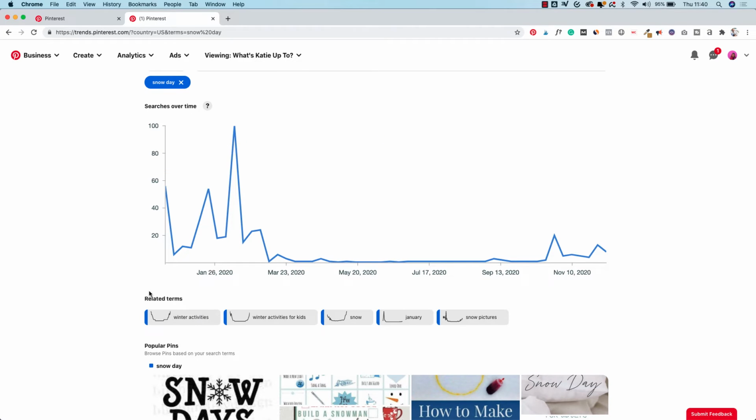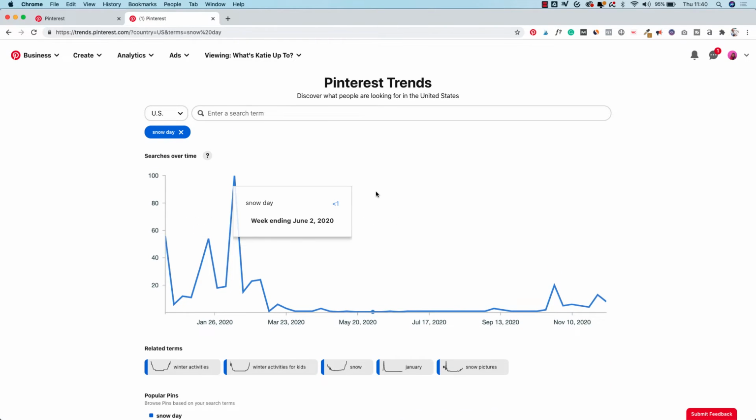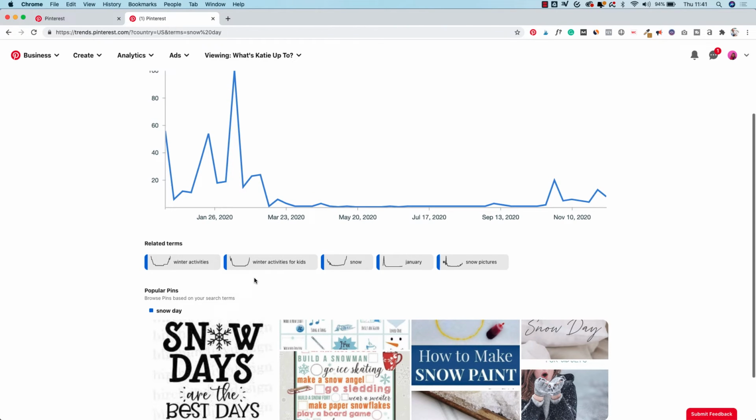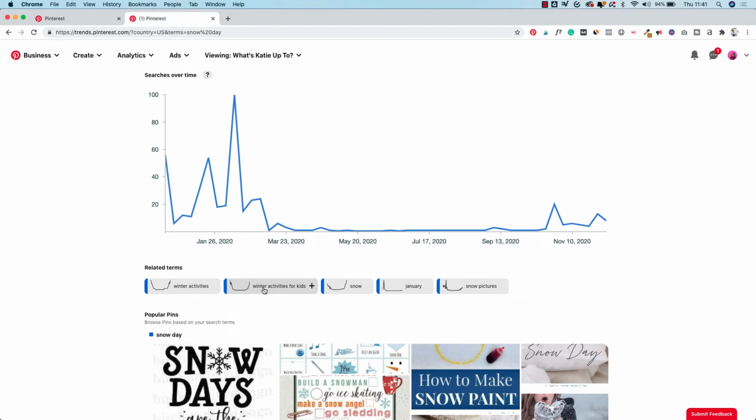You can also see that here below this graph, it says related terms. So people who are looking for snow day are also looking for winter activities or winter activities for kids or snow or January or snow pictures. Now, again, I would never go ahead and use keywords that are just 1 to 2 words. So for example, snow or January, because these are huge keywords that everyone is using and it's really competitive to rank for something like snow. You really want to go for a long-tailed keyword, something like winter activities for kids, so you can create your content in advance and use these keywords in your pins.